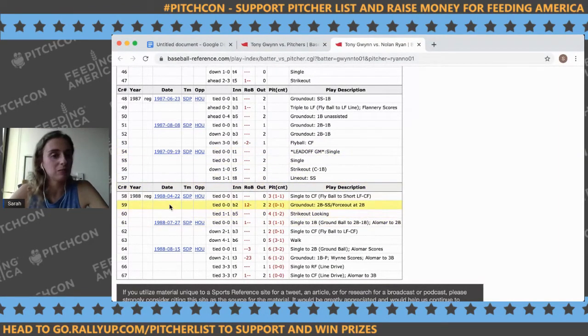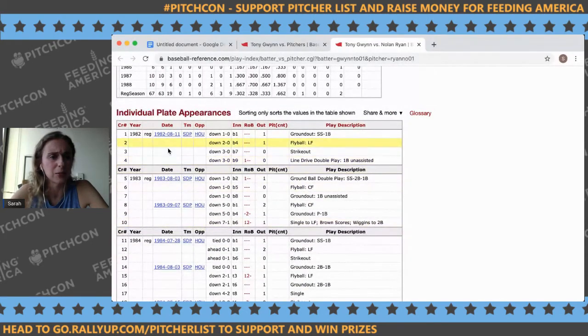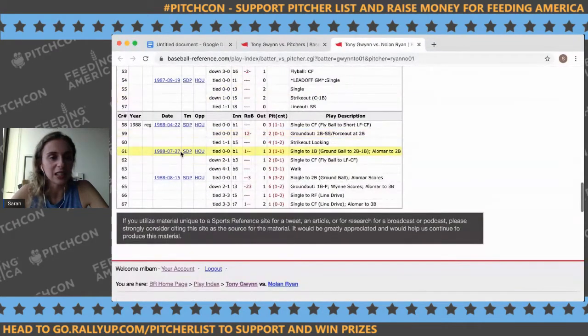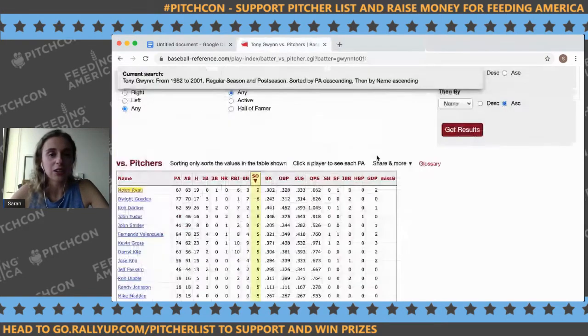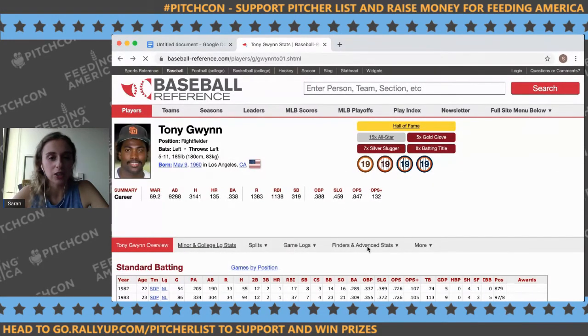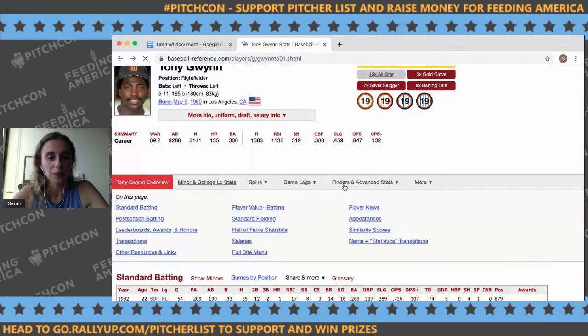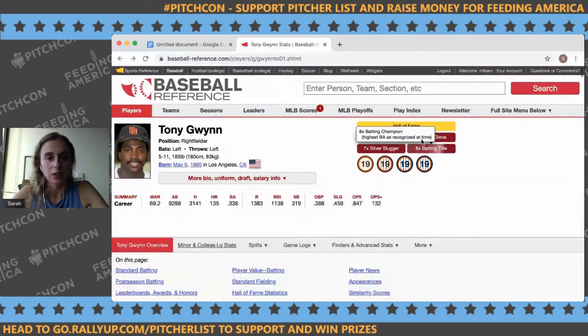You can click over to the game. You can grab whatever else. You can see that his 67 plate appearances span from 1982 to 1988. At the top, it even gives you the specifics of each individual season that he did face him. So I think those things are often a little bit of a hidden gem, these player page advanced stats and finders. So that's something that you can check out, and you can check the same for any pitcher.